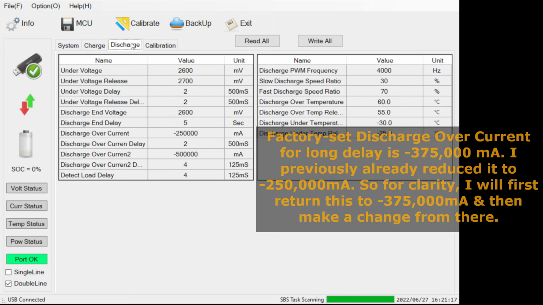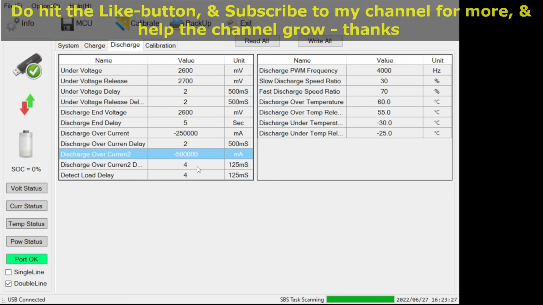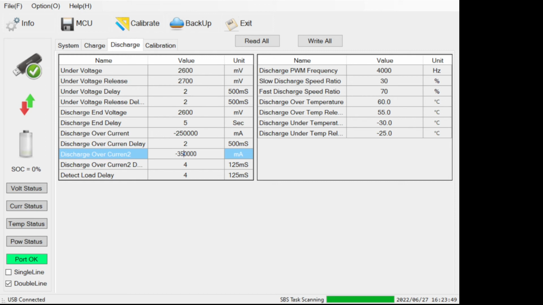The last set of values I want to change is the discharge over current values. The factory setting for long delay discharge over current is 375 amps. For my purposes, that is too high. I will reduce that to 250 amps. And it can discharge 250 amps over 2 times 500 milliseconds. The factory has set the short delay discharge over current as 500 amps over 500 milliseconds. For my purposes, this is too high. I will reduce this to 350 amps over a duration of 500 milliseconds.